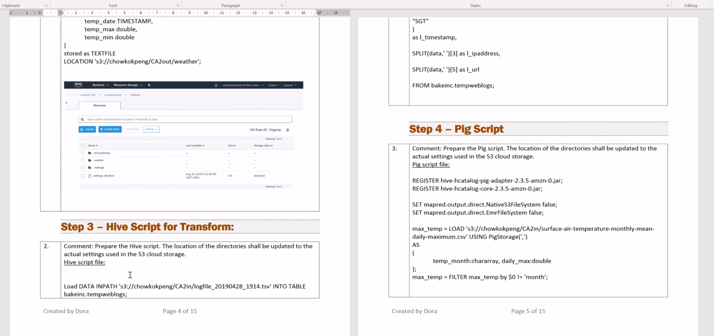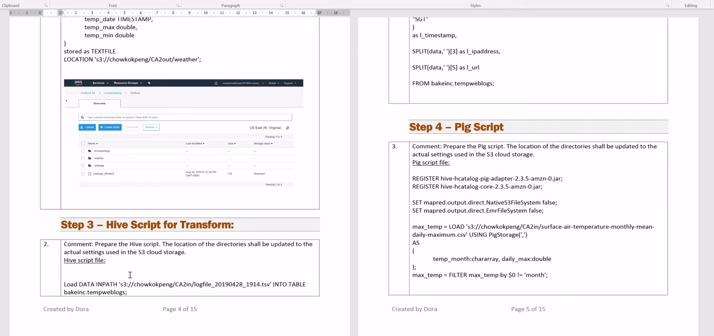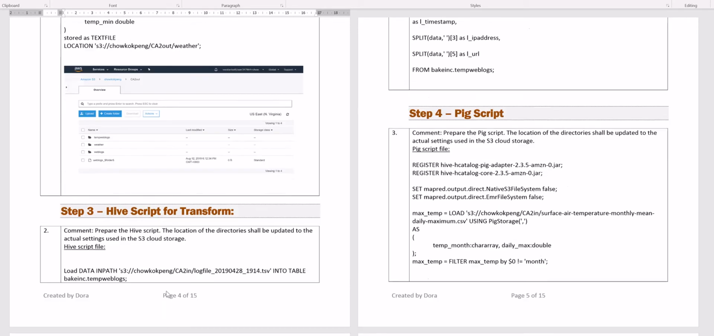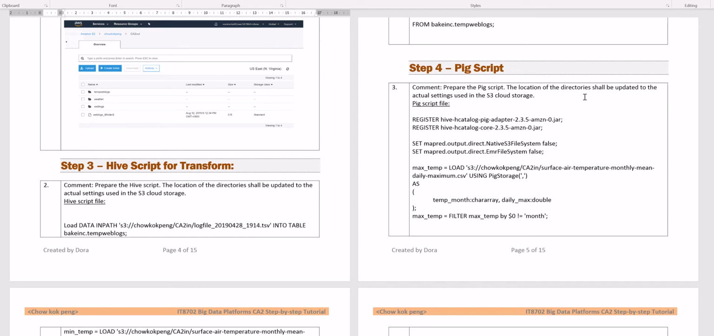So the next step is to briefly talk about the Hive script for the transformation. Again, I have updated these files in accordance to where I locate the data files on the S3. So in step 4 is the Pig script. So over here is a Pig script. Again, I need to update the file's location. I've also indicated 2 lines here to register these 2 commands, which must be done in order to run the Pig job, Pig script on the Amazon Web Services platform.